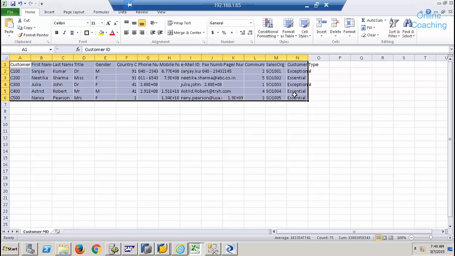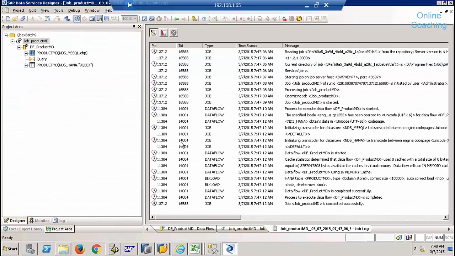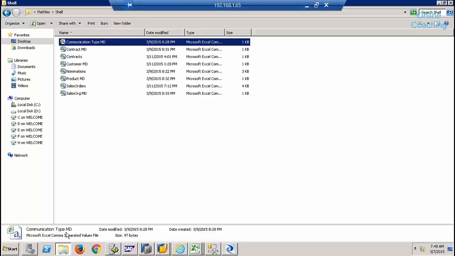Again, I'll have multiple options. I can go with Smart Data Access or BODS. Smart Data Access is virtual access of the table, so I don't want to do that. I would like to load it, so I'll again go with BODS. This is where my file is, in my local desktop flat files, and this is the customer MD.